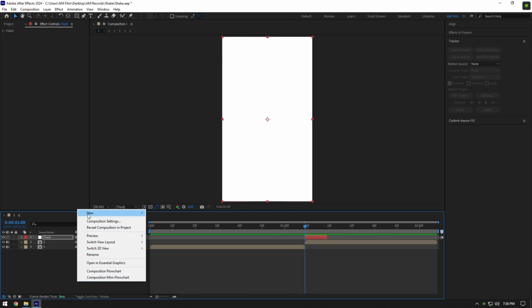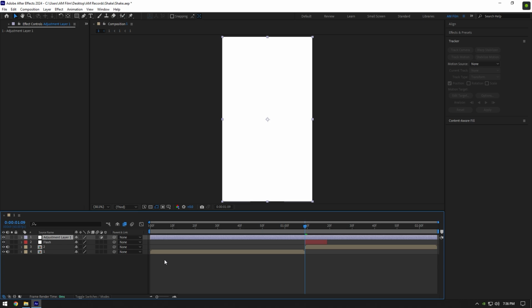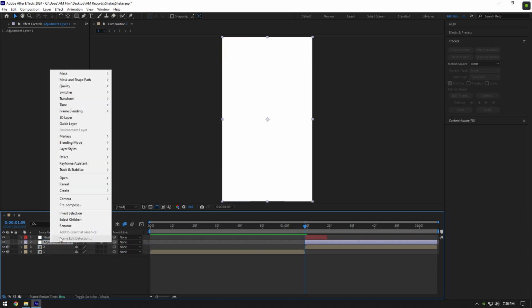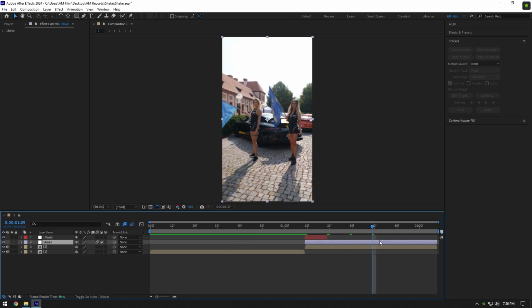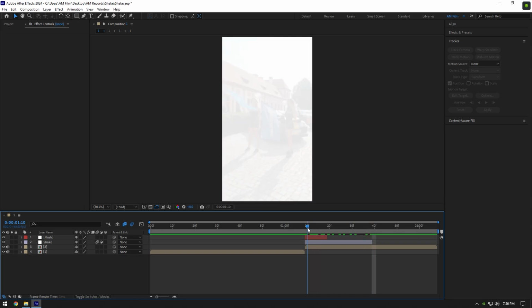Create a new adjustment layer. Cut the beginning of it as well. Move it below the flash layer and rename it to shake. Enable motion blur and then go 30 frames forward and cut the shake layer. Go to the very beginning of the shake layer and toggle off the flash layer for a while.